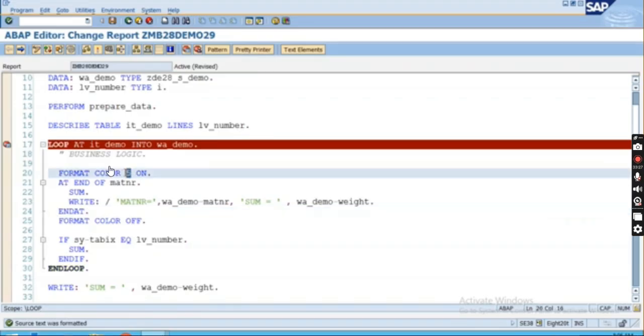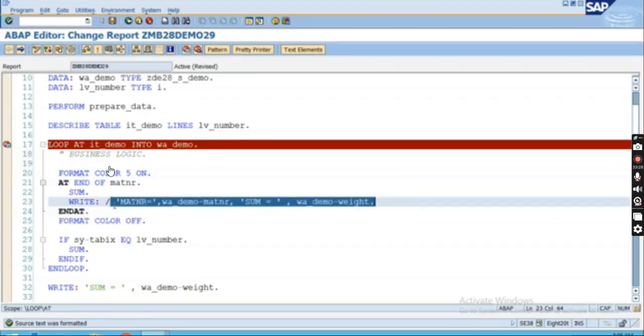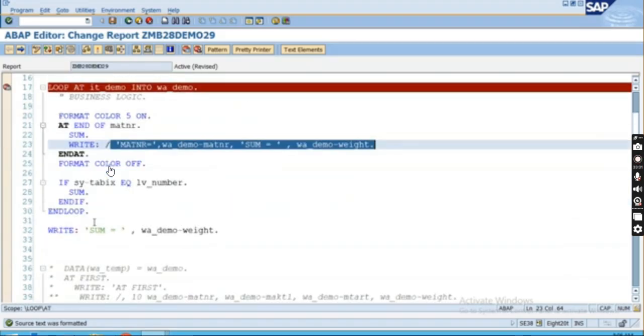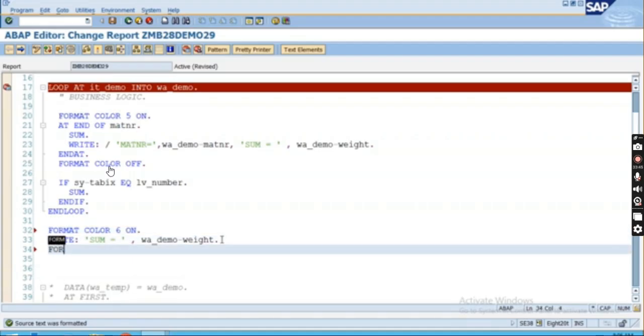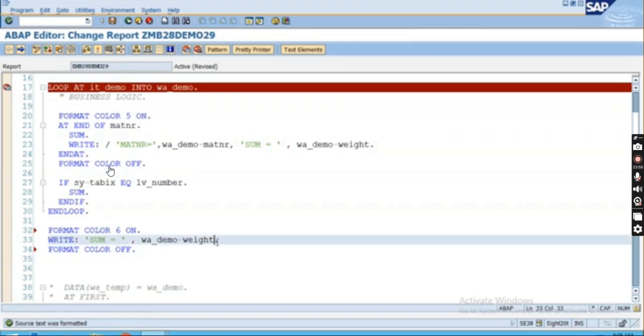I've just given color 5. So whatever you are going to write inside this, it is going to be color 5. Here also, if you want, you can give format color, let's give 6, on. And this is also one way. Earlier we have seen that we were giving format color off, so earlier we used to give the color over here. That is also one way, and this is also one way.